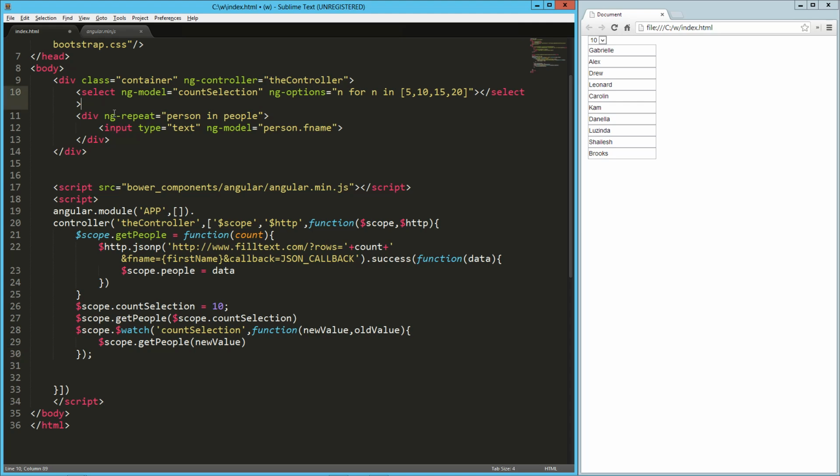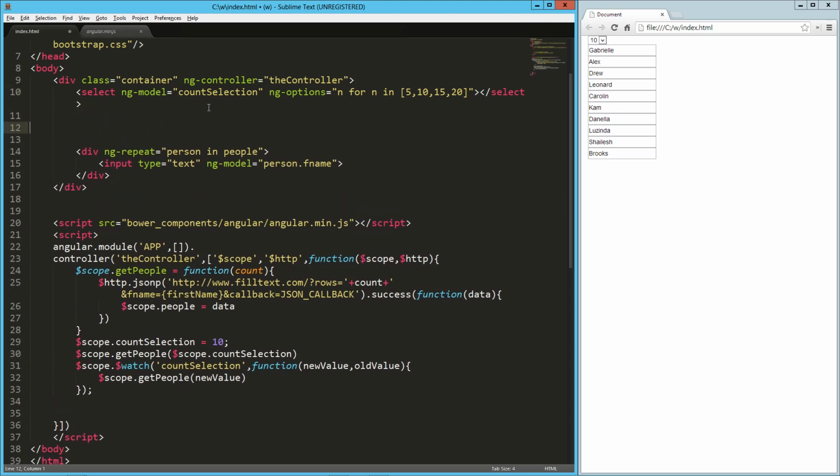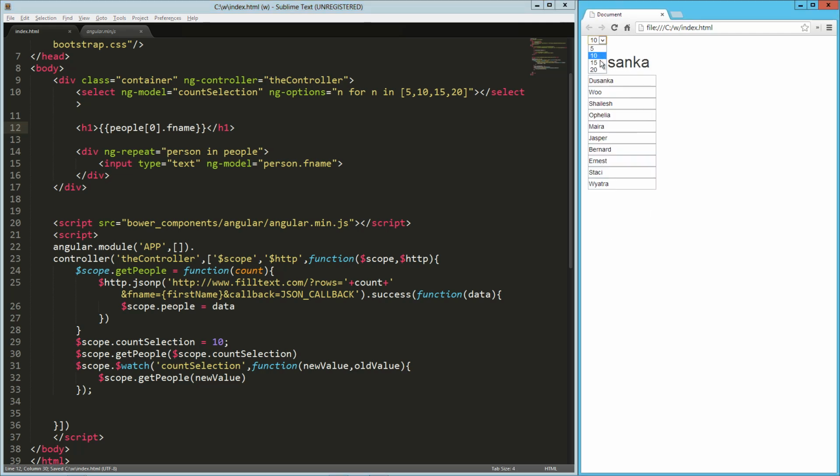Now, one thing to show you here. Up here right below the select, let's throw in an H1, and let's display the first value. So people 0.fname, so that'll be the first name, whatever's in there. So now we got Miriam, now we got Kayla, and we can see that's totally mapped to that value in our data.